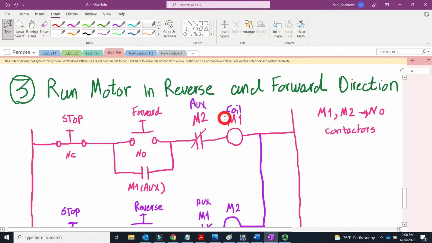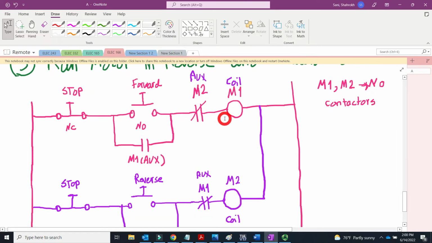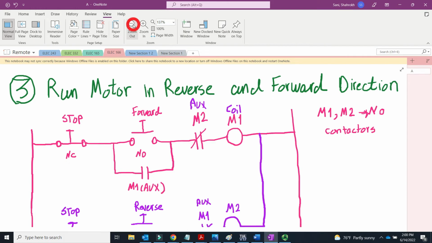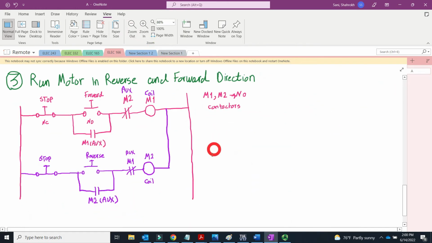The third one is the most popular one. You could use almost the same concept, the auxiliary contact, to run the motor in reverse and forward direction. Let me minimize that a little bit so everything is on one page, which is good right now.